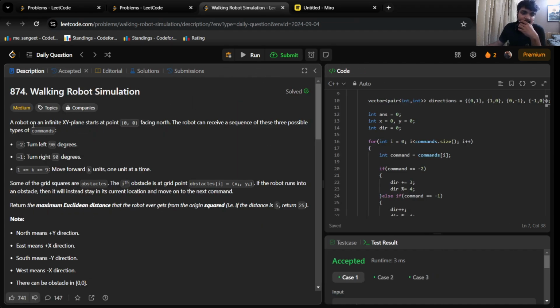The question says that a robot on an infinite xy plane starts at point 0, 0 facing north. The robot can receive a sequence of three possible commands. The command can be -1, can be -2, or an integer between 1 and 9. If it is -2, then it has to turn 90 degrees left. So if initially it is pointing towards north, then it will start pointing towards west, right? Similarly, for -1, you have to turn 90 degrees right.